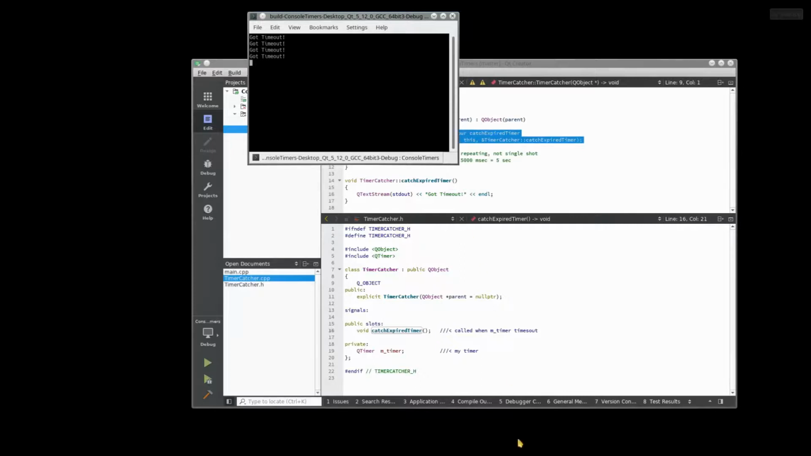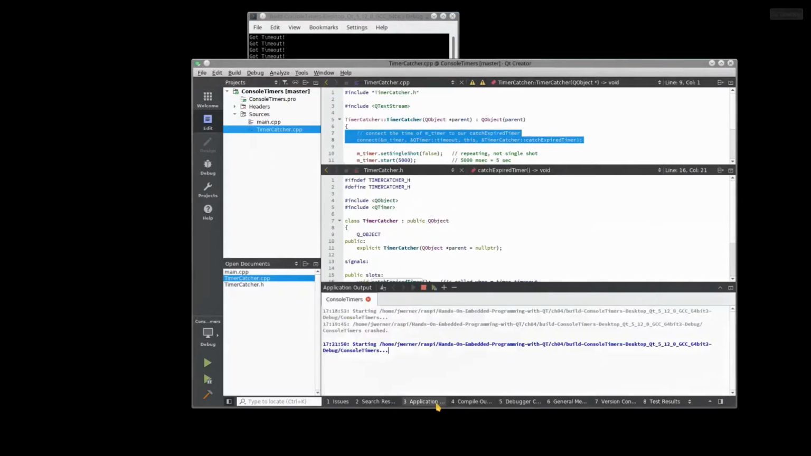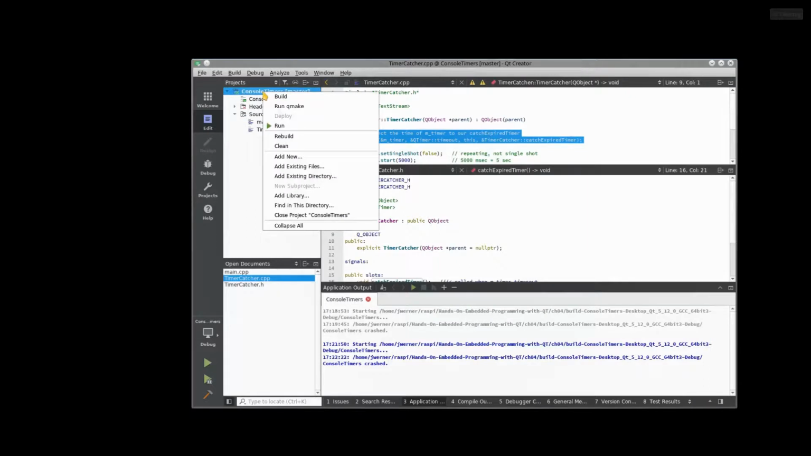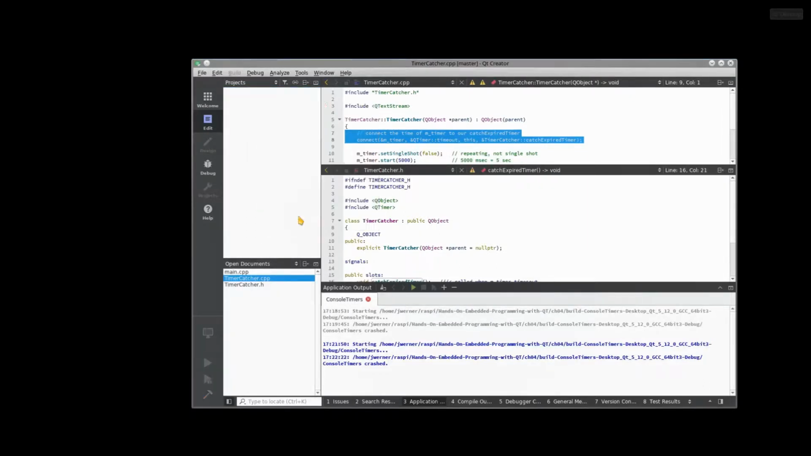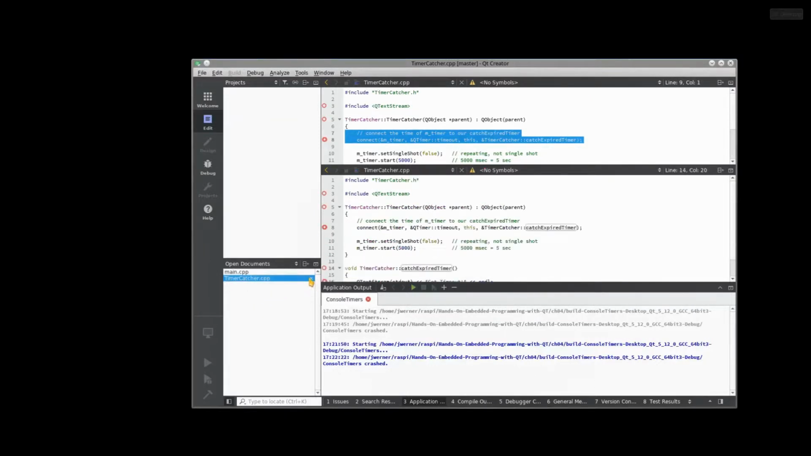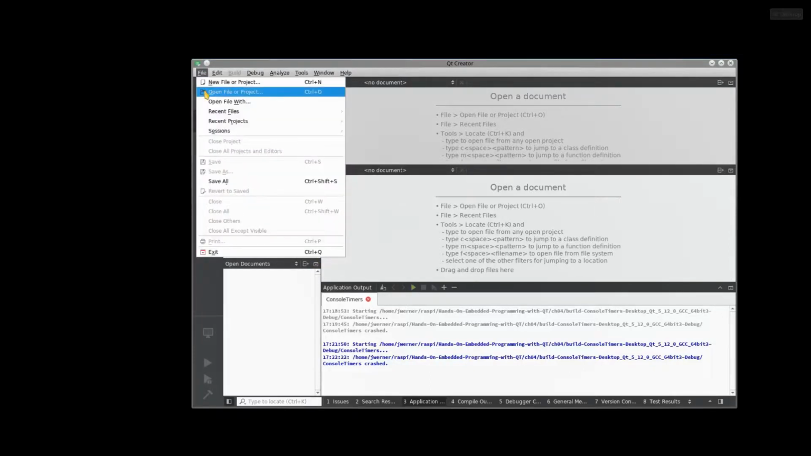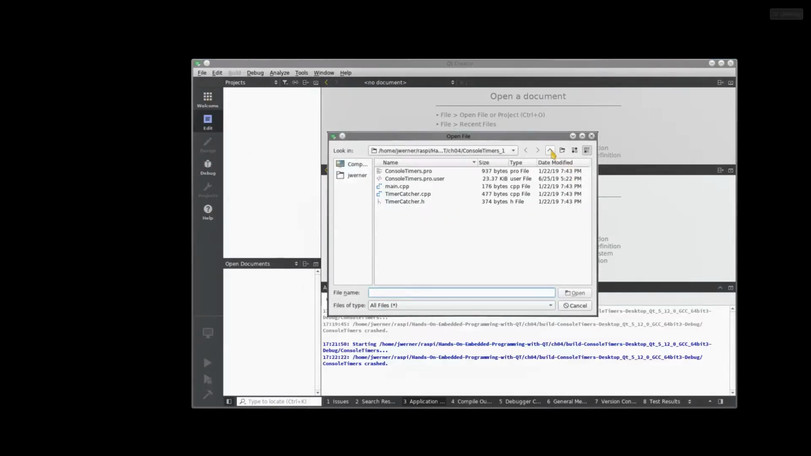Alright. Now down here we can actually look at our application. See it's running. I'm just going to stop this because if I don't, it will never stop on its own. Alright, let me close this one up. And let's look at our second iteration. I'm also going to close this, this, and this. If you hadn't guessed, clicking the little X closes those. To File, Open File or Project. And let's go look at the second iteration of Console Timer.